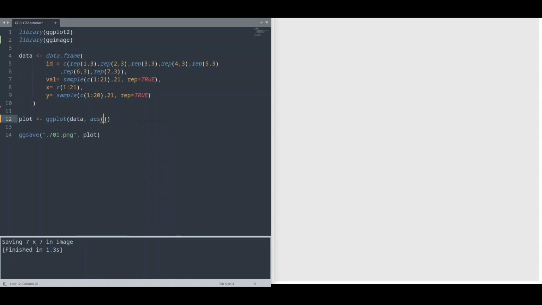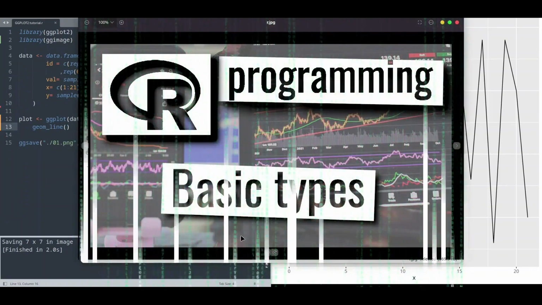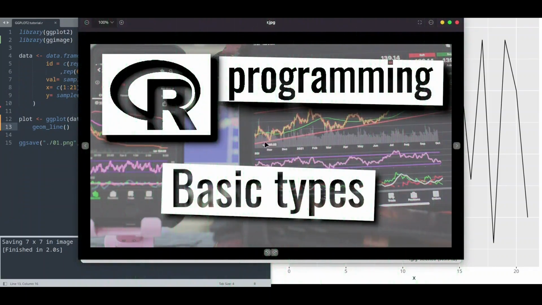Then I'm going to provide aesthetics of X and Y, and I'm going to plot one line with geom_line. And now I'm going to show you an image of a thumbnail for one of my episodes, and we are going to import that image into our plot. Let me show you how to do that.